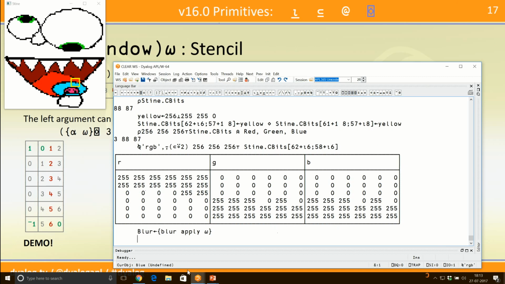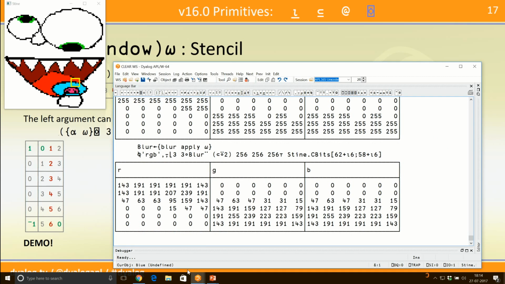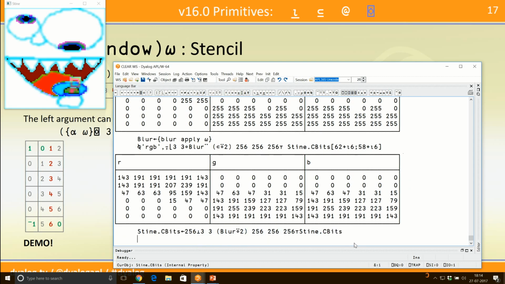If we then define a function called blur, which just applies that blur stencil to an array, then we can write an expression where we apply blur each to the enclose rank 2 of that 3-dimensional matrix. So we blur the red and the green and the blue colors independently. And then if we take the result of that and do a 256 encode, we can assign it back to the CBits property of the bitmap, and we can immediately see the array being blurred.